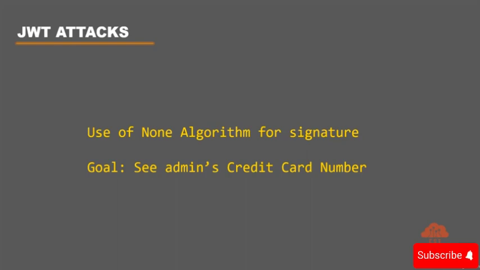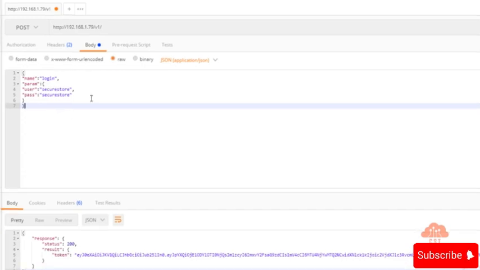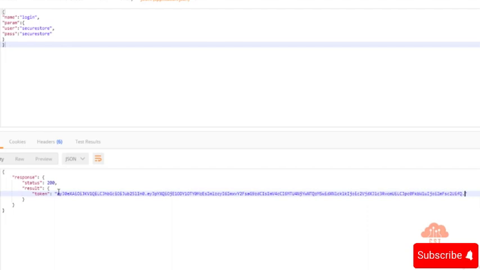So let's switch to the Postman client and let's log in using Secure Store user to obtain a token that is generated using none type signature. So for that, we need to access /v1. Right, so I'm clicking send here because I already have the post data that we need. I'm clicking send, and if you look at this, we have gotten a token that we can use to retrieve the credit card number of the user Secure Store.